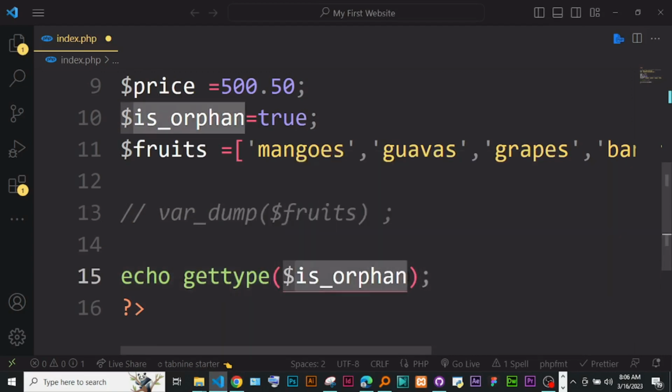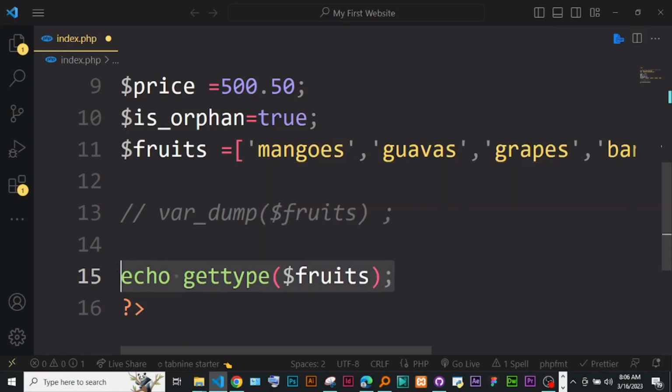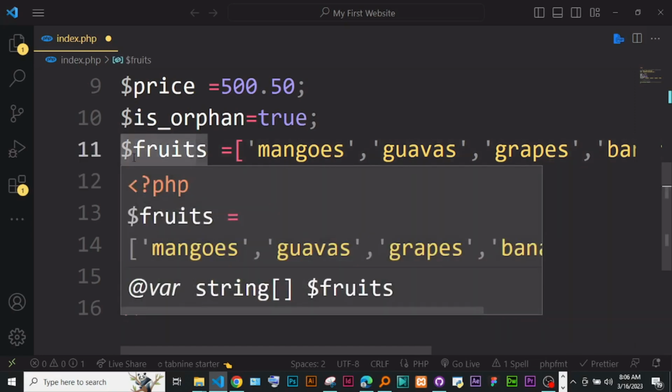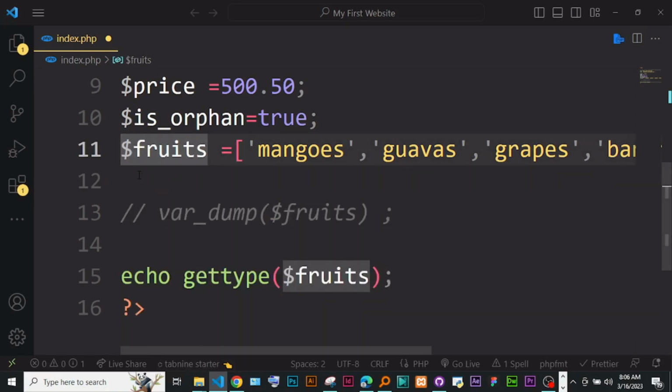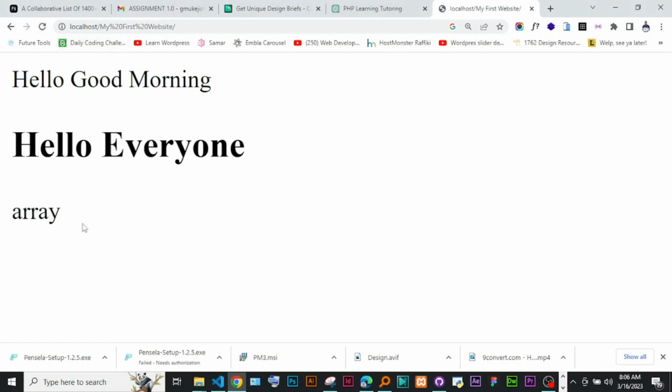of this array fruits. We are looking at different examples of how you create a variable for different data types, and we are on arrays. So here I can check the data type of arrays by checking like this. If I refresh, you can see this is an array.